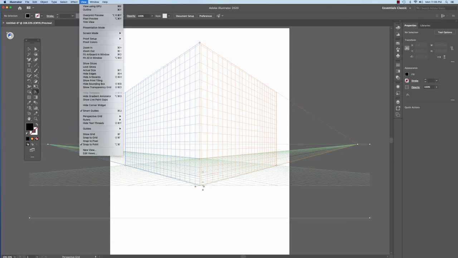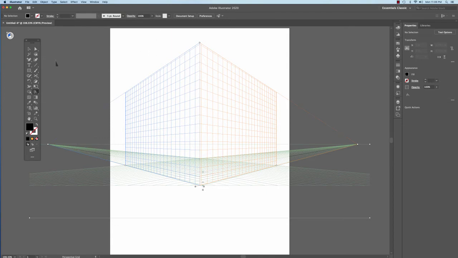If I go to View and say I have my grid set up, the minute I click on another tool, like the move tool here, the grid won't move. So I can put type, I can put shapes, all this kind of stuff, and my grid won't move. But the minute I click back on my perspective grid tool, then I can manipulate it.